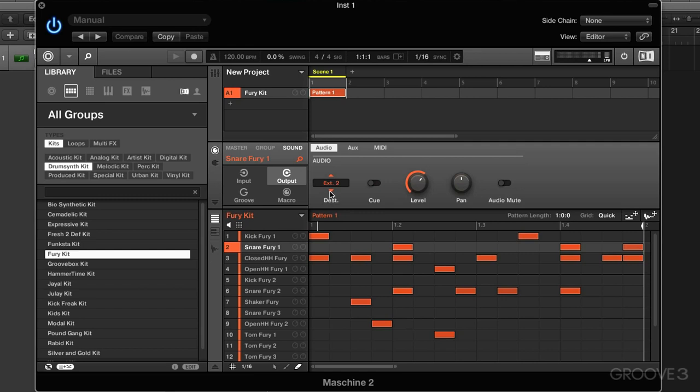So starting from external 1 on the kick to 2 on the snare, 3 on the hi-hat, and we're going to go 4 on the open hi-hat. External 5 will correspond to sound slot number 5, and we're going to continue this way until we have every sound slot here within this group routed to an external output in a consecutive fashion.